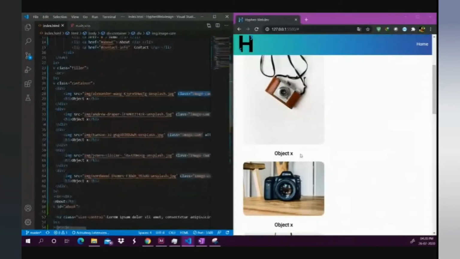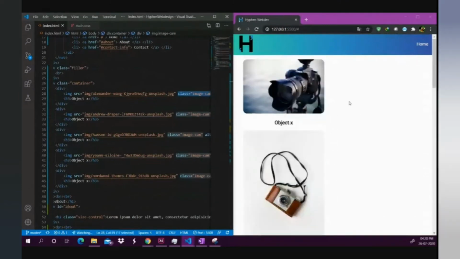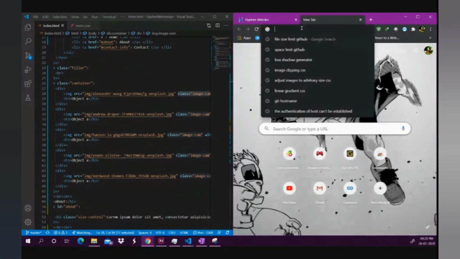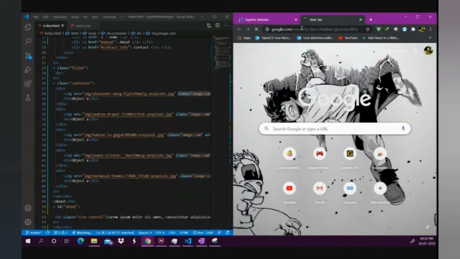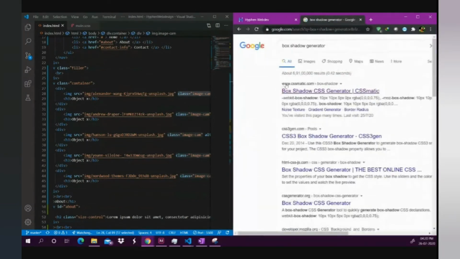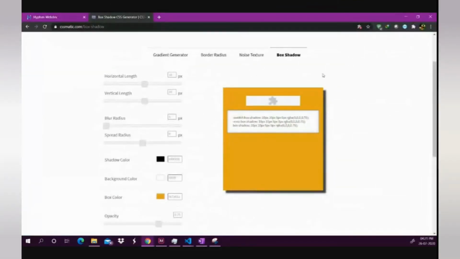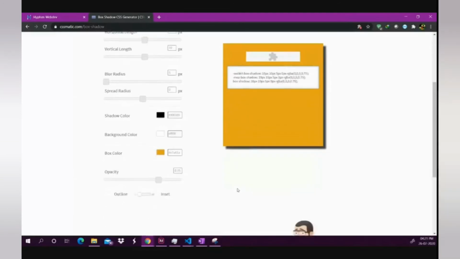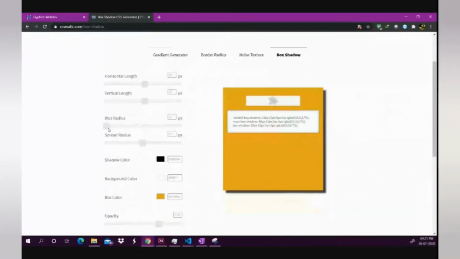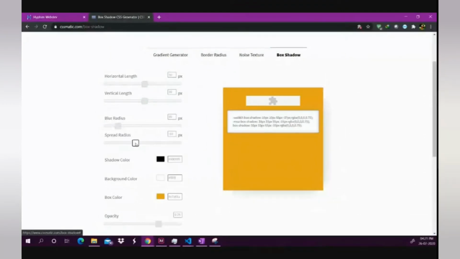Now we have given borders to this. Now we want a shadow. Whenever we are pointing on the camera, we want it to have a bit of shadow. For that, I have a website that I always use. Just search for box shadow generator. Search for box shadow generator, and the first one that comes is from CSS-matic. Go to that website, and here you can see that there is a box with a shadow, and you can adjust it. You can adjust this in real time. So you can get whatever kind of shadow you want.